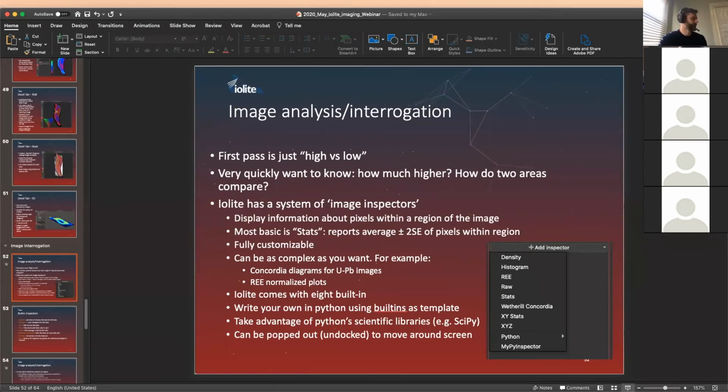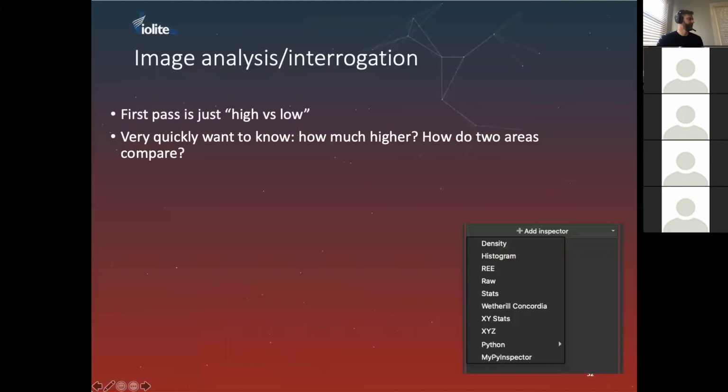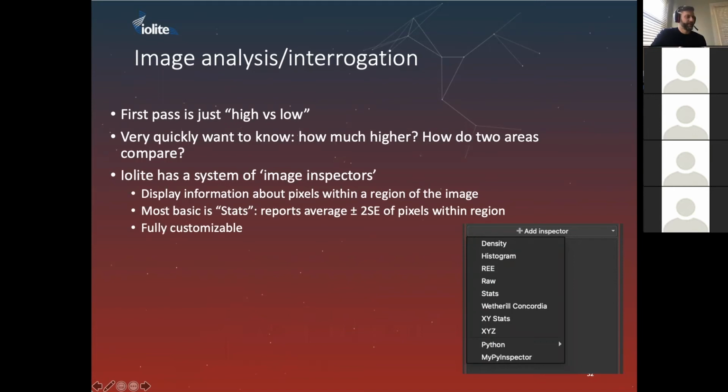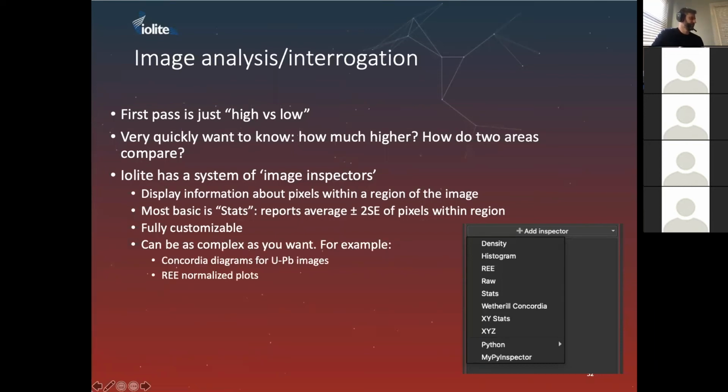So the way image analysis works in iolite 4 is that we have a series of image inspectors, and these display information about pixels within a region of the image. So the most basic is the stats, and it will report the average plus or minus the 2SE of pixels within a particular region. But these inspectors are all fully customizable. You don't just have to use the ones that we've provided, and you can change the settings for the ones we have provided. You can change them to plot what you want to plot.